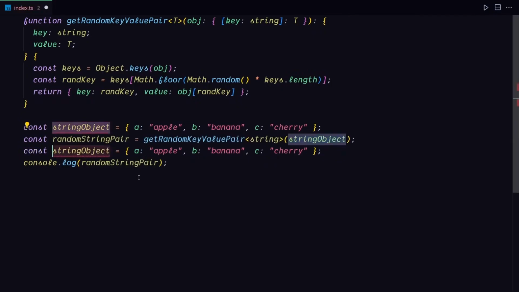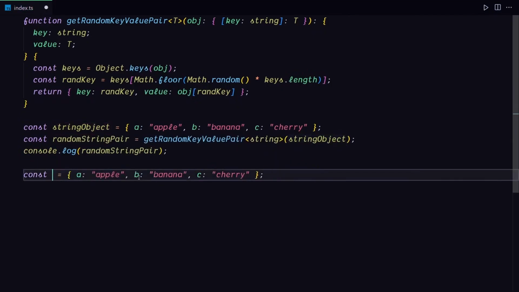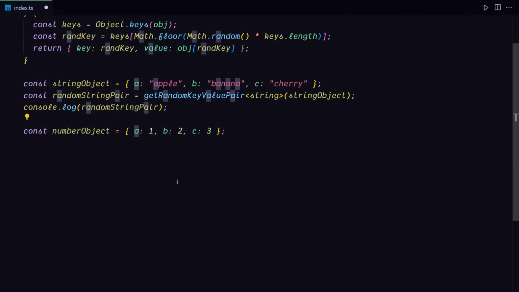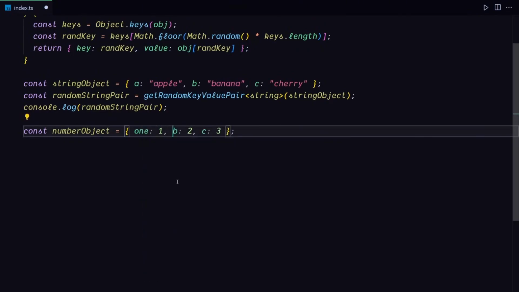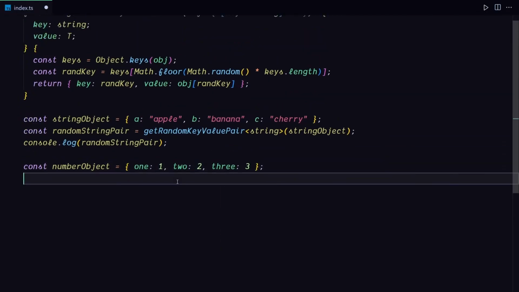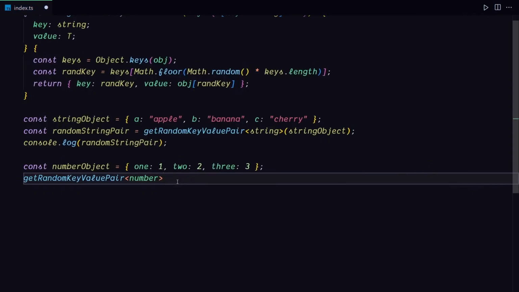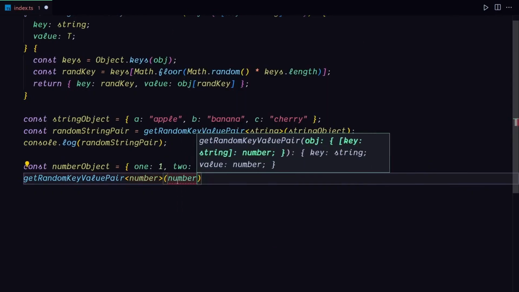So now let me duplicate that and put that right here at the end. I'm going to change that to numberObject, and it's going to be equal to some sort of number. I'm going to change this one to 1, this one to 2, and this one to 3. I'm also going to change these keys A, B, and C to 1, 2, and also 3. And I'm going to use my generic function to be precise. First of all, I'm going to use getRandomValues, and in this case we have to specify number because we are taking numbers right here, and in the parentheses we have to specify this object.